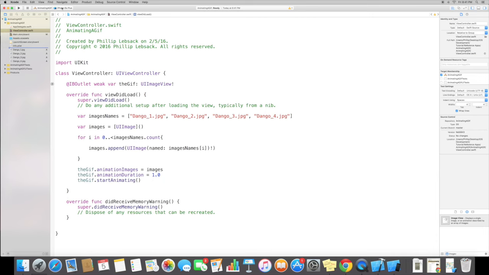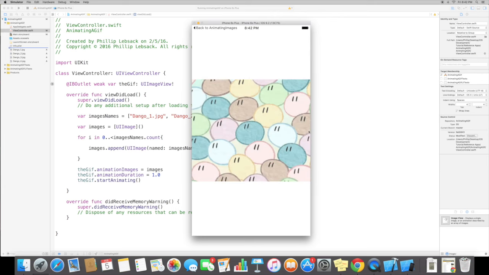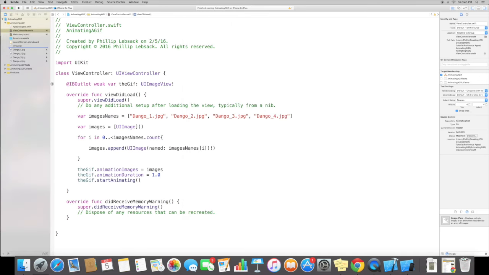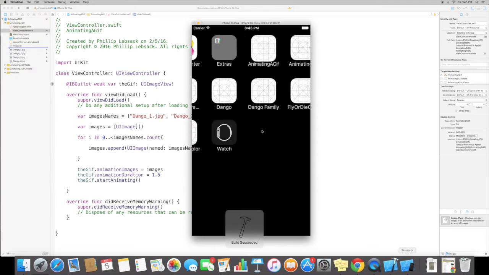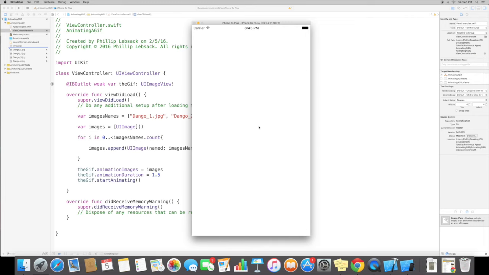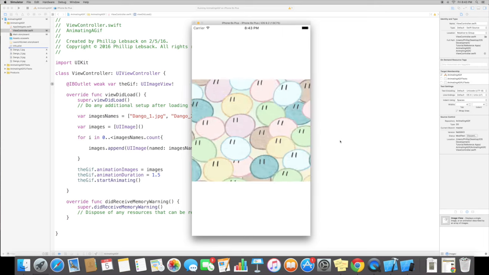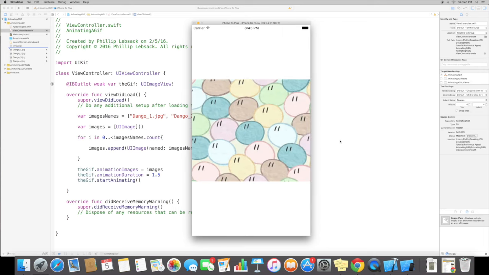Alright, now if we were to build and run this, let's see what happens. Alright, now as you can see, we have our GIF. It's doing its GIF stuff, and that's good. That's what we wanted. Now that you saw that, let's change it to something else. Let's change it to like 1.5 and see what happens. Alright, so it's going slower now.